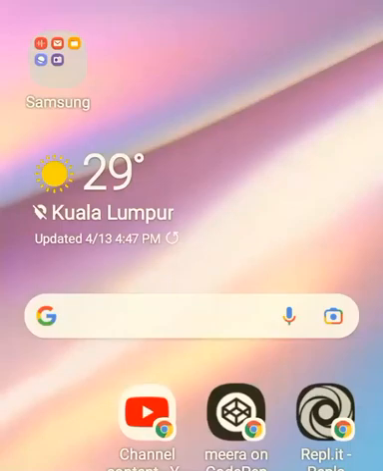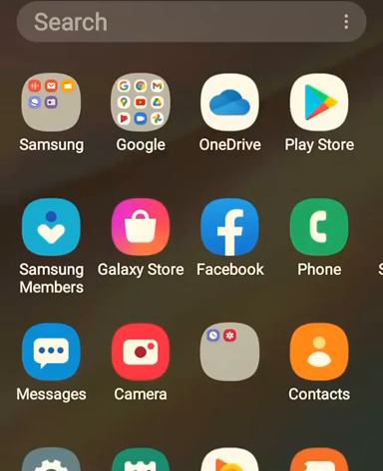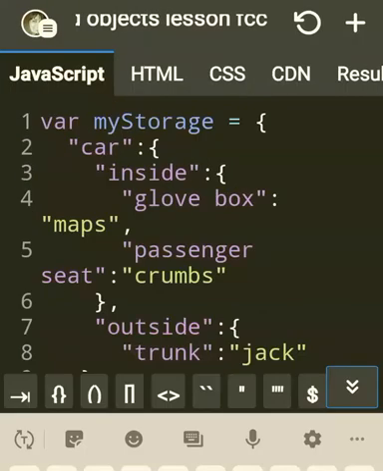So I go to my coding file so that it's easier for me to do there. Here in my coding file, I've already written the variable myStorage object, which is already copied from the FCC playground, so that it's easier for me to explain. So here you go, var myStorage: car, inside the car the glove box, inside the glove box maps, passenger seat got the crumbs, and outside got the trunk, and the trunk got the jack, right?